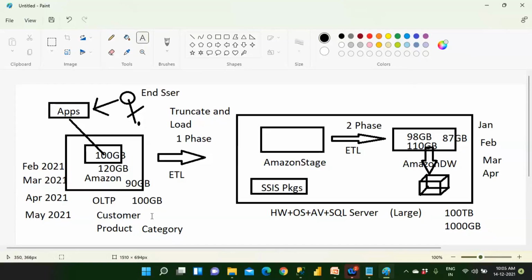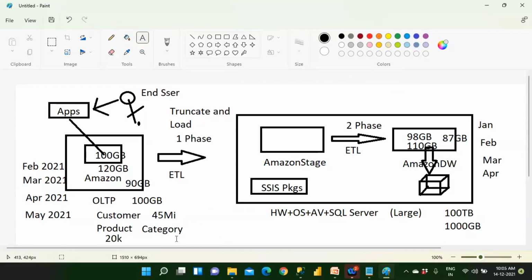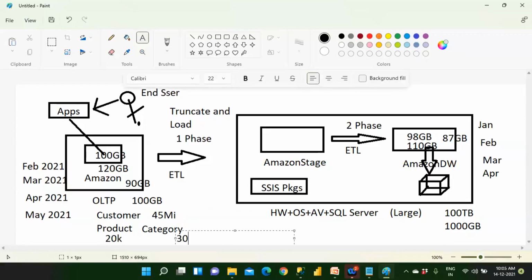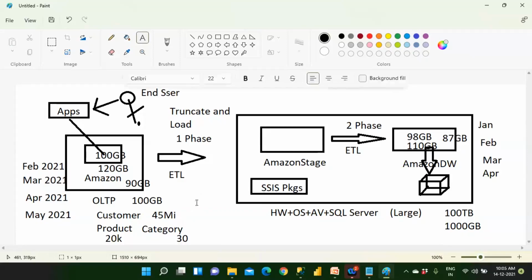So customers may be 100 million customers or 50, 45 million customers. The same data will be maintained. Products may be maybe 20K products. Categories approximately 30 rows. Clear? So customer data, product data, category data will never be deleted in the OLTP. But what? Every month the sales is going on. You have a sales table.